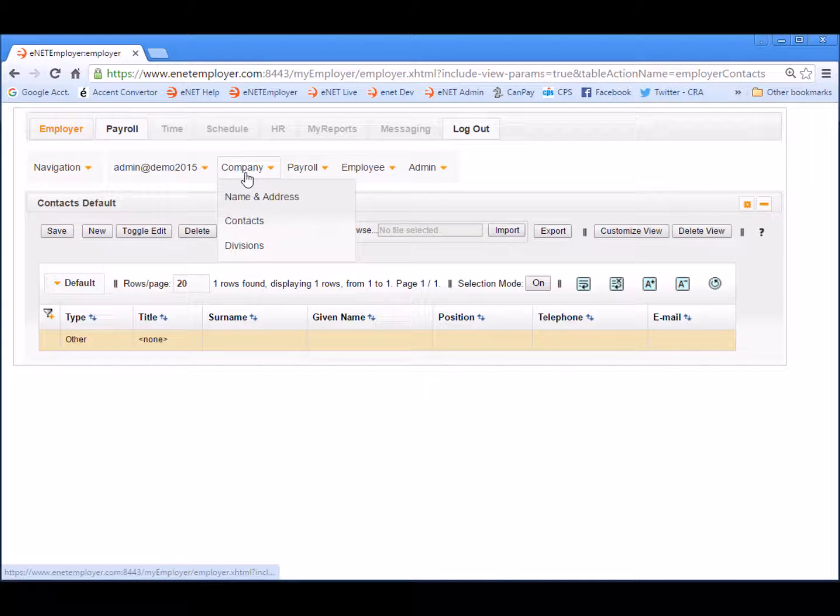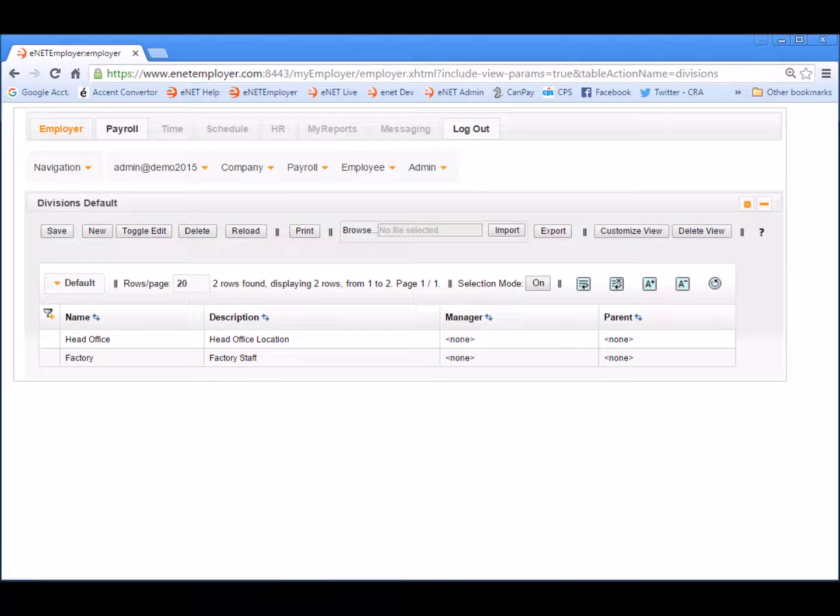The final command under the company menu is entitled Divisions. Though it's not required in order to perform the payroll procedure, we may find it useful if our company is made up of more than one distinct operating part. Once we designate one or more divisions, we can group employees into each division for administrative and reporting purposes.